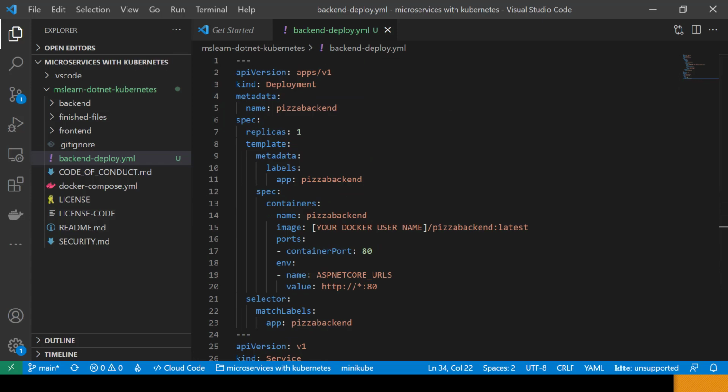So let's go through this. Now here, use your Docker username. So I will have to replace this with my username, which was krc home.